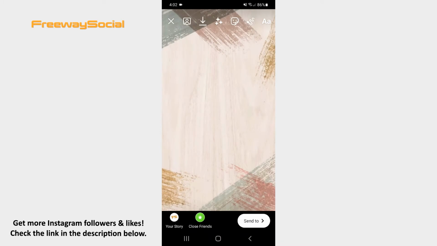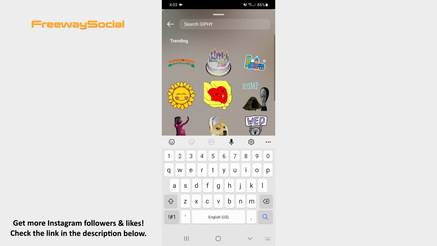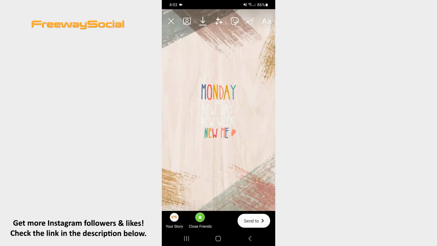Then click on the stickers icon at the top of the screen. Press on the GIF stickers option. Now use the search bar in order to find the GIFs that you would like to add to your story. Keep in mind that you can resize your added GIF sticker and place it anywhere on the screen.